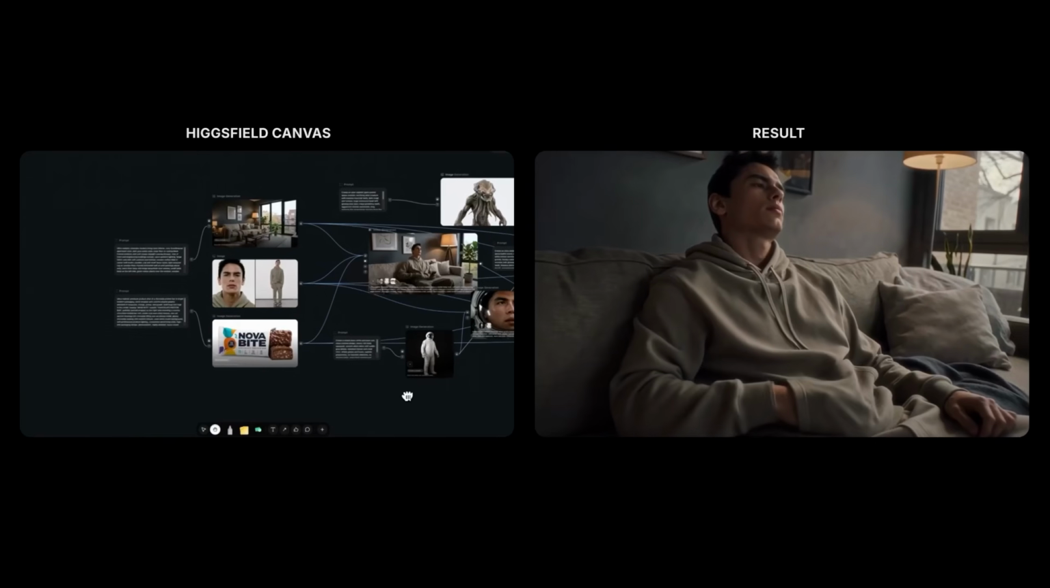Higgsfield has just released their newest feature called Canvas, and I think it solves one of the biggest problems with AI video and image generation platforms right now. Take a look at this.